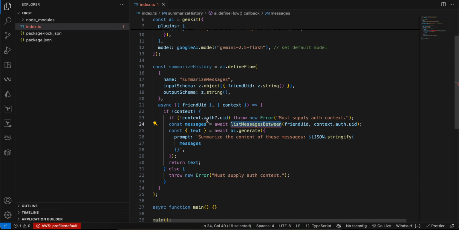So first I'm just checking whether the context has the auth and whether it has a UID. So this is basically a proper UID of the user. If not, then we just say must supply an auth context. This can be your bearer token as well, and inside here you can maybe decode your token and check whether it is proper or not. But here they have just given a simple logic whether it is a proper UID or not.